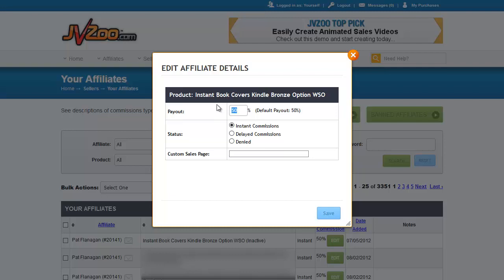Suppose I wanted to give 60%. That's where I would put 60 here, and then the affiliate will get 60% for anything that they sell. I can also change their status to instant, delayed, or denied, and I can give them a custom sales page. Suppose this is an affiliate that wanted to do a private promo on your product, and you set up a sales page for them that says, special offer for friends of, and then the affiliate name at the top.